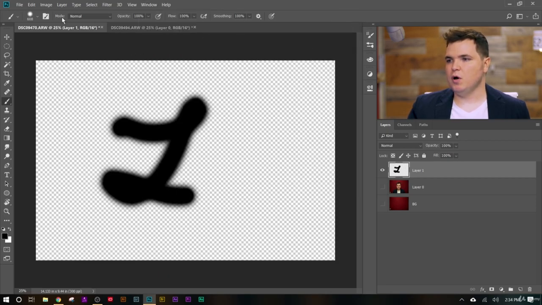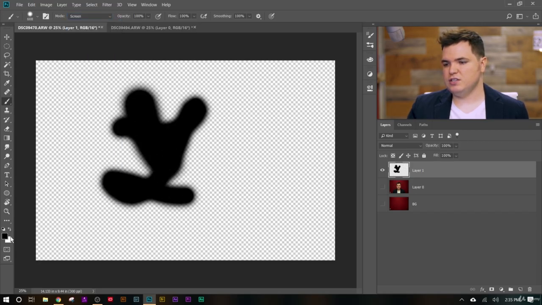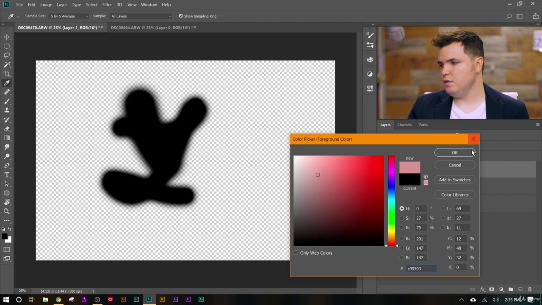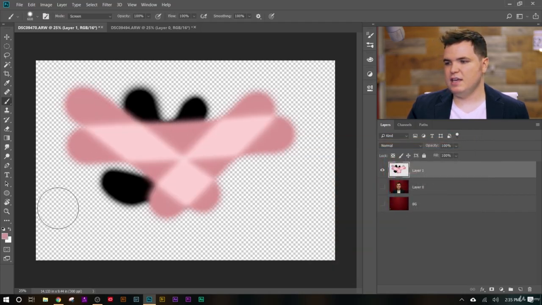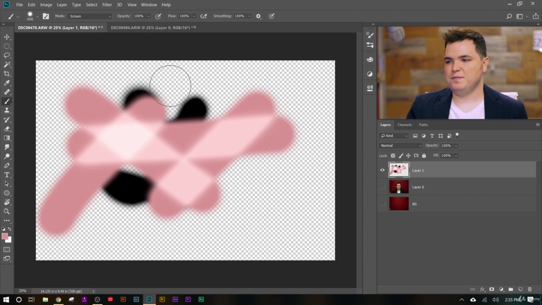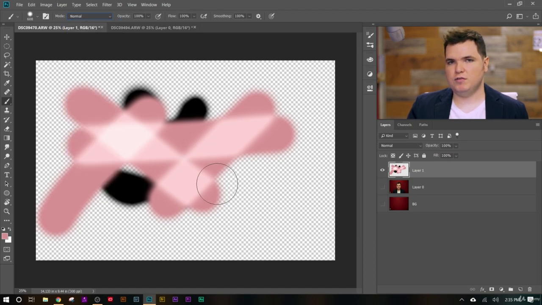Then we have a mode. Remember, this is the blend mode that your actual tool will be using. So if I wanted screen, and then I change the color to a light pink and paint over this, you can see how those changes are taking place by using the blend mode for the specific tool up here, rather than changing the blend mode of your overall layer.